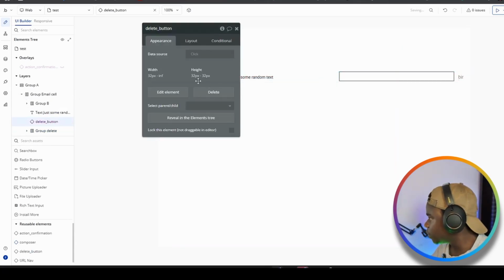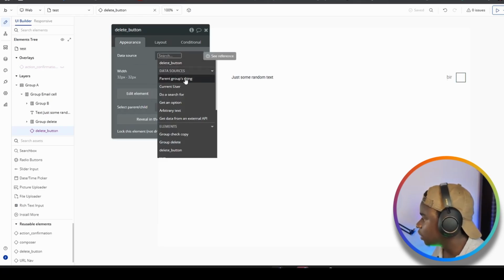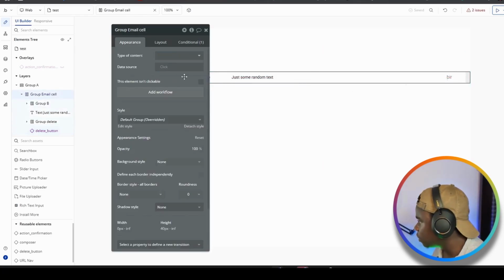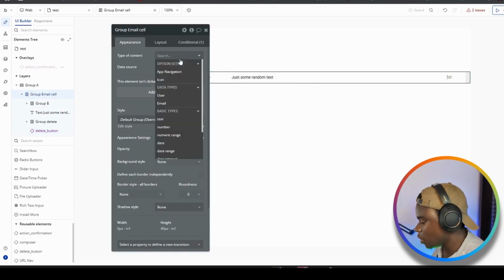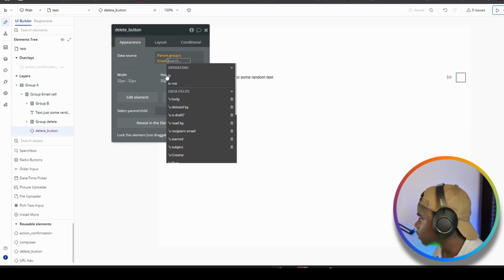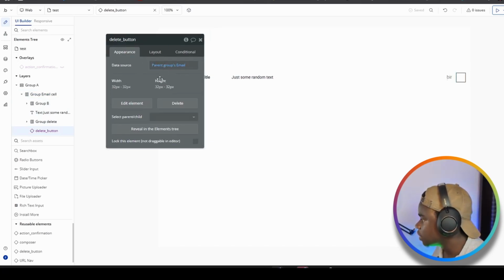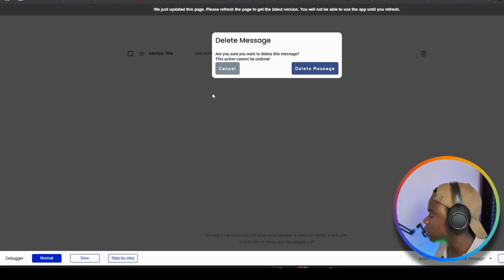and then we're going to place our delete button reusable element inside the repeating group. And then after that, we need to set the data type to be usually the parent group's thing. So this parent group here, we usually get the email or the data type from there. Then we'll set it in here, parent group's thing. This is what is going to get deleted when the user clicks on this button and confirms the action. And let's take a look at that.